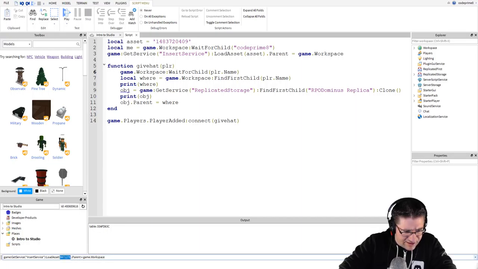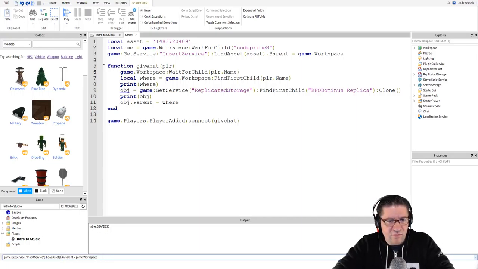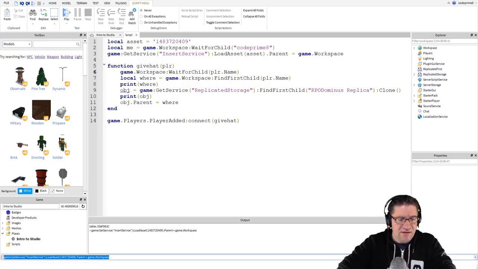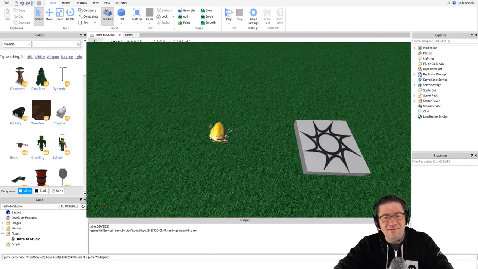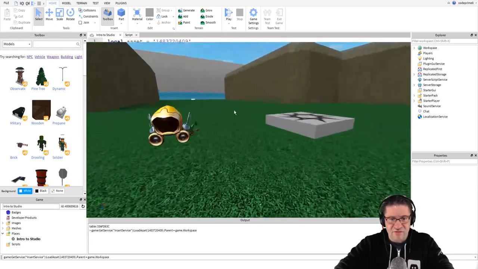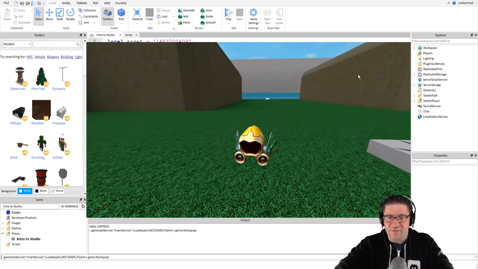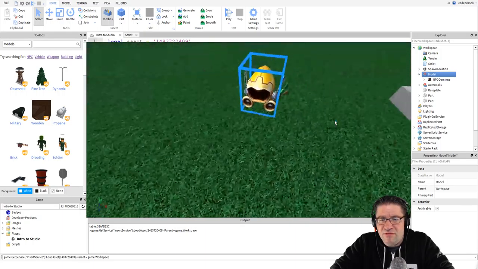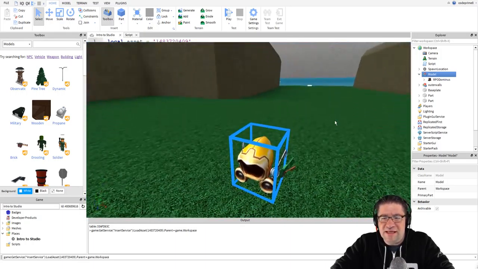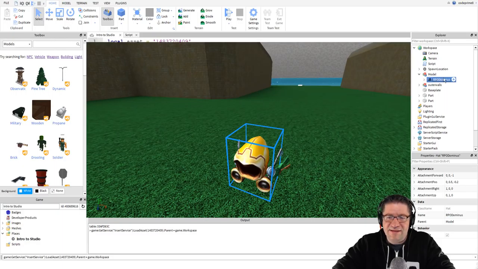Nice. Actually, that's not the one that I wanted, but I need 1483720409. Enter. So if I do that, as you can see right there, it dropped it into the game. Now, like I said before, if we look inside workspace over here on the right-hand side, it placed it inside a model. So that model is basically just a container for it. The actual hat is right here.